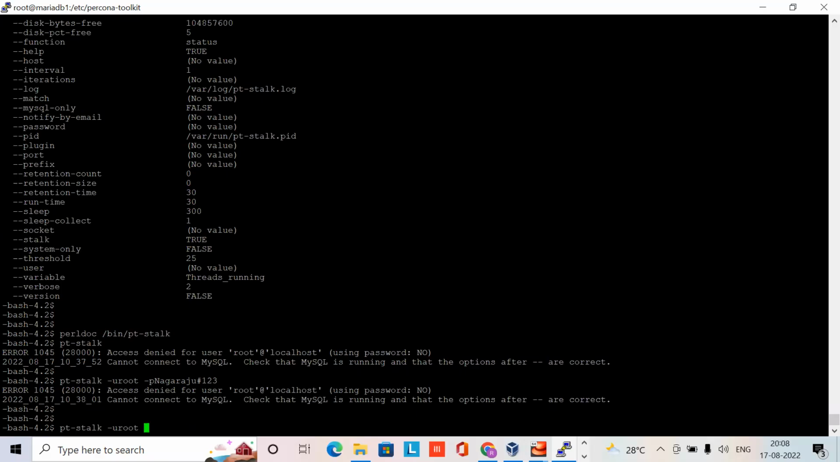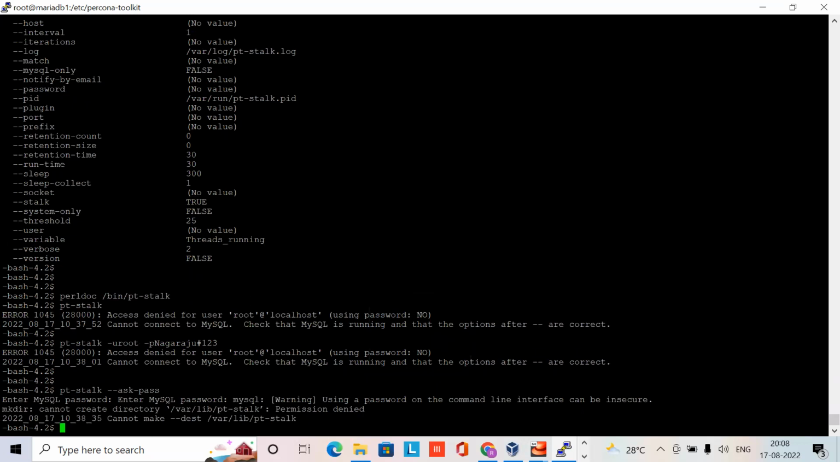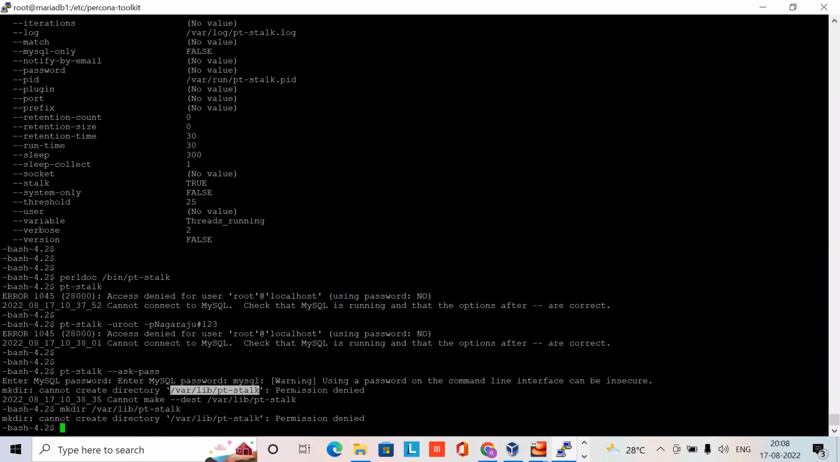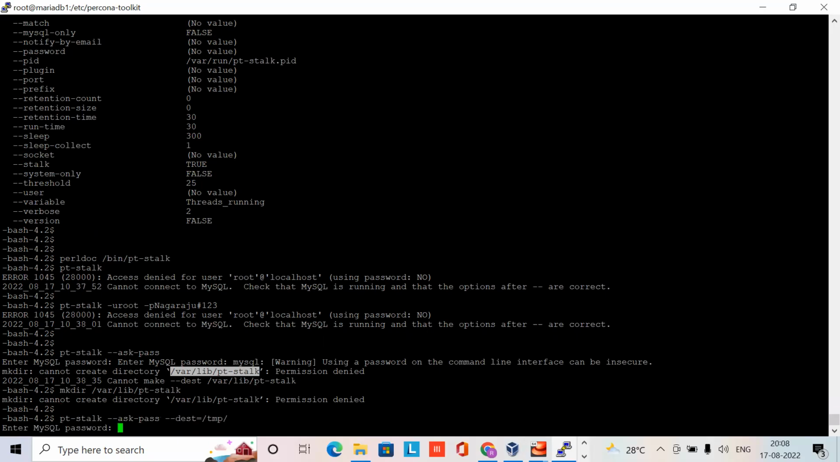If I make it ask password, it will ask for the password, right? Let it be. What happened? Permission denied. By default, it is going to create a directory. Let me do mkdir. Instead of this one, I can give a temp destination also, right? I can give it like this, --dest equal to temp. The temp it can create.